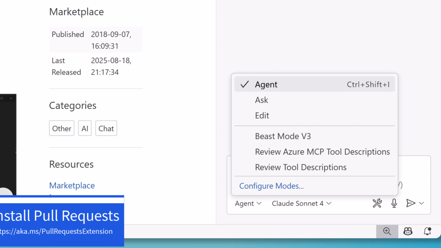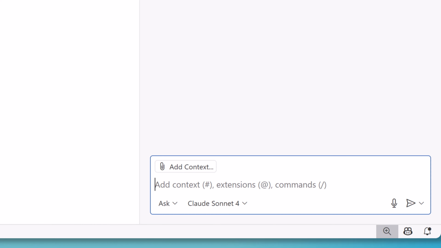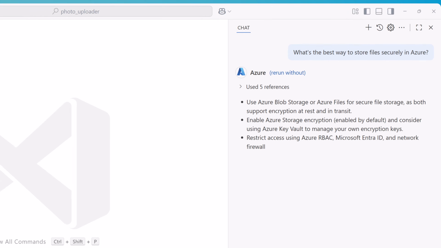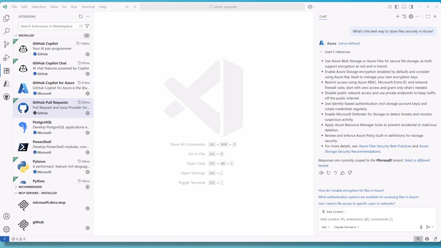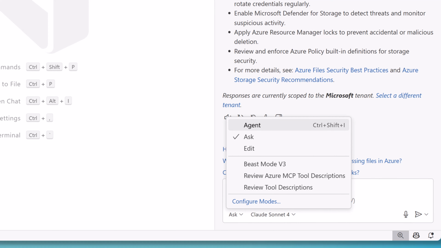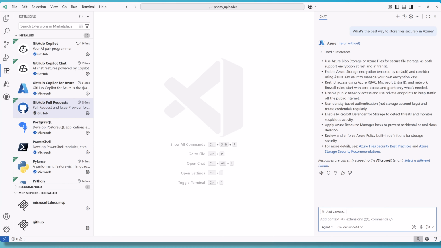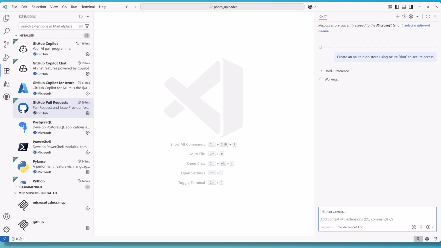Here in Copilot Ask mode, the @Azure chat participant will answer your informational questions about Azure using the most up-to-date information from Microsoft Learn. In agent mode, Copilot acts as an autonomous agent to generate code and complete tasks. The tools provided by GitHub Copilot for Azure and the Azure MCP bring your Azure context and subscription information into agent mode where they can be used by Copilot.